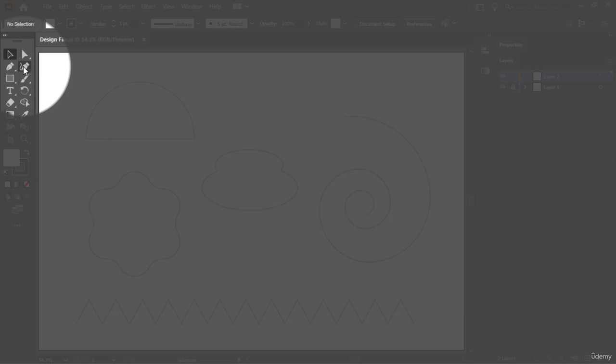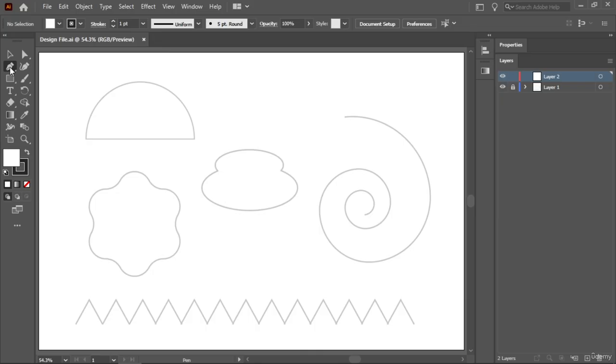So I will go over here, and along with the curvature tool there is the pen tool. I will just click on it. The pen tool basically gives you more power and more control. Let me show you how.